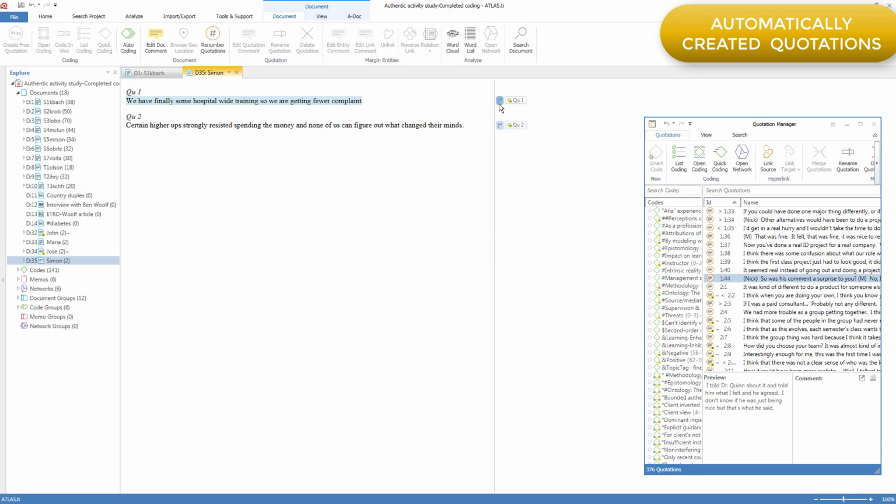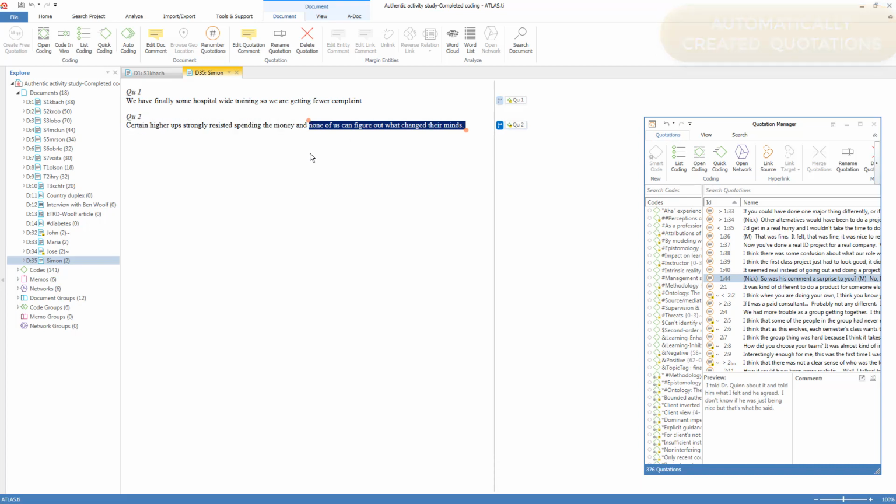They appear in the quotation manager, and we can modify the amount of data associated with each. So for example, I can select this one and decide that only the last part of the sentence is necessary to be part of this quotation.